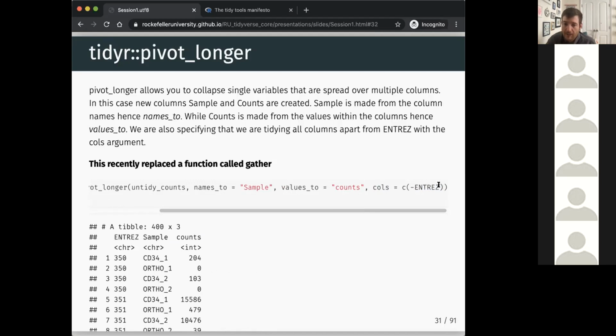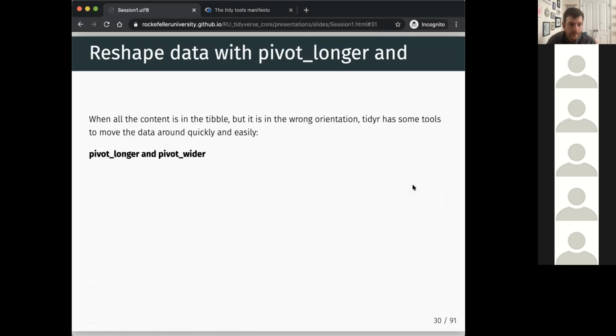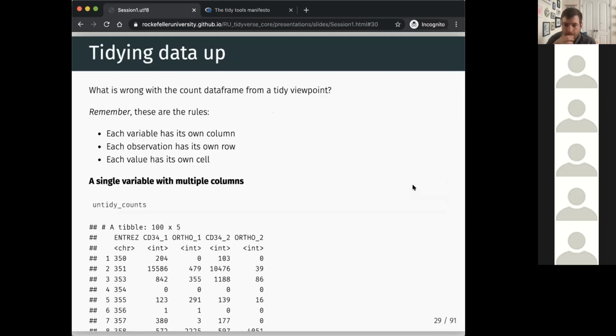Or if you're lazy, like me, you can just say minus entree, because what this is doing is saying, I want to do every column apart from the entree column. Sorry, okay, so does that mean that you're basically designating entree as sort of the organization factor for your Tibble? Yes. You have to designate one of the columns for how you want to sort the data, and you said it was.